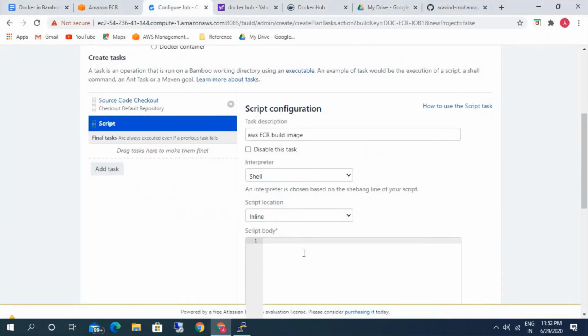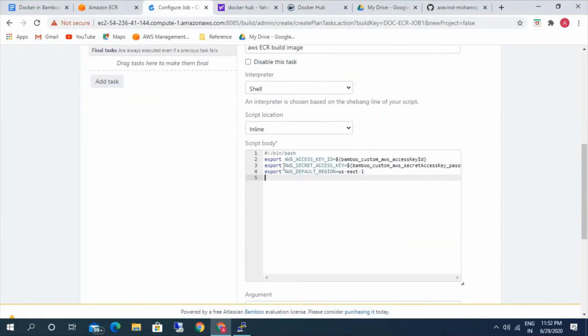In the script, we are just exporting our credential, since it is a good method to use our credential as an environment variable instead of giving it directly in the server. We thought we'll do it this way so that it is a secured way to export our credential and use and access AWS. Okay, we are now exporting the credential.